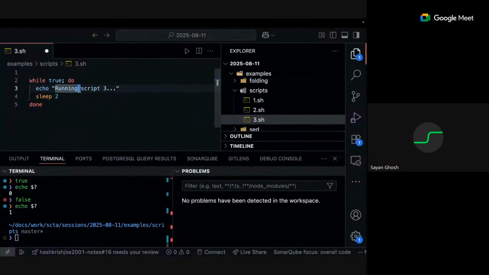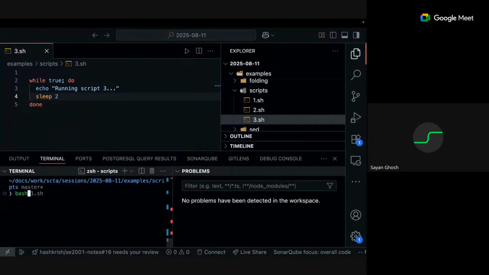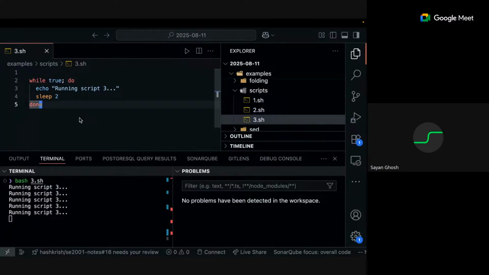So this will keep on printing. This is an infinite loop. If I do bash 3.sh, you can see it keeps on printing. I'm sleeping 2 seconds, but it'll run forever. So this is one way of writing an infinite loop.